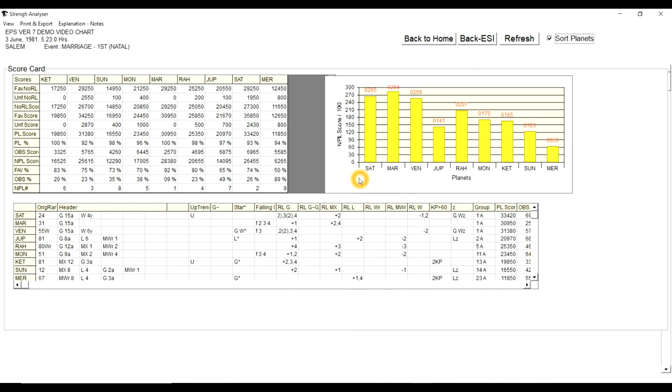So that is the same way all the planets are being sorted, based on their quality parameters, not based on the NPL score. The NPL score may go up and down, but their strength in conducting the event, or being supportive of the event, will be different. Accordingly, it is shown here.